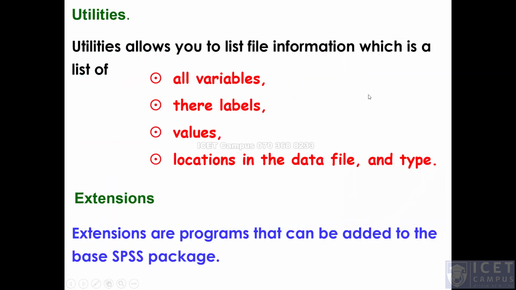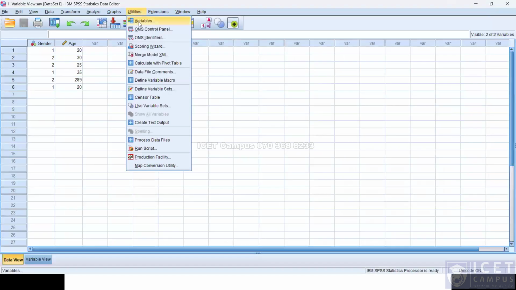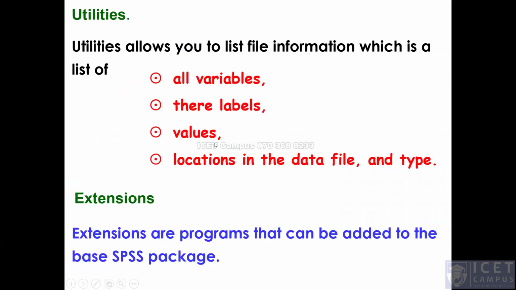Right, next, utilities. Utilities allow you to list information, which is a list of all variables, their labels, values, and locations of the data files. This is utilities, you can see. Variables, scoring wizard, those things. Also define variable sets. And extensions. Extensions are programs that can be added to the SPSS package.